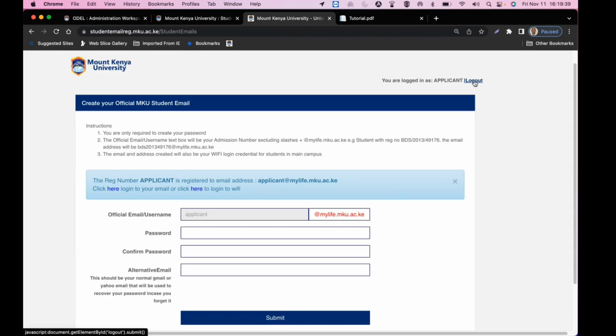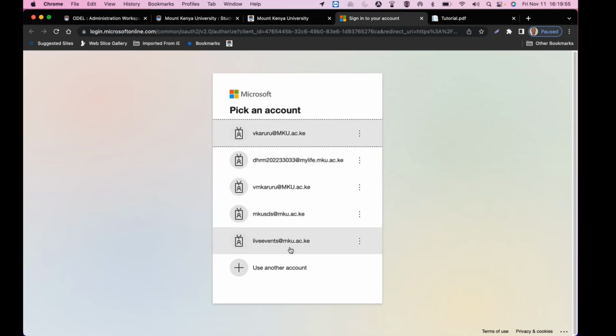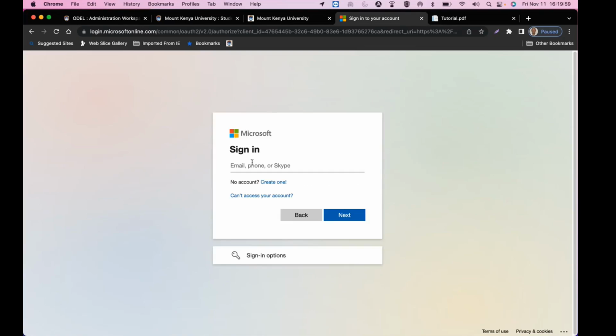So if you want to log into your email, you just need to click here to log into your MKU official email, then it will take you there. Just go to sign in, then select the account that you want to log in, enter the email address and password.